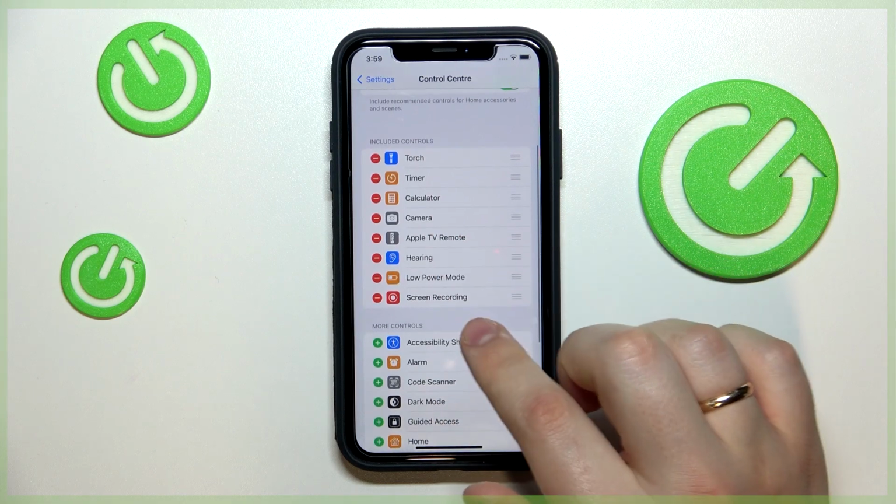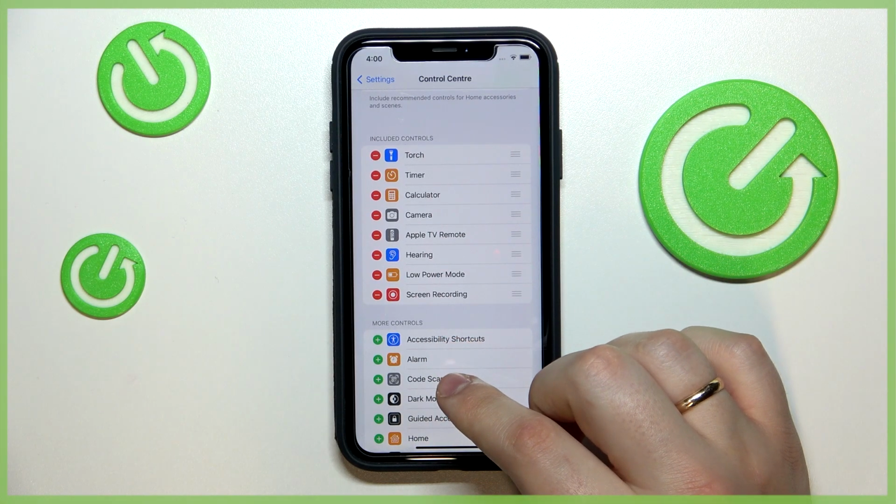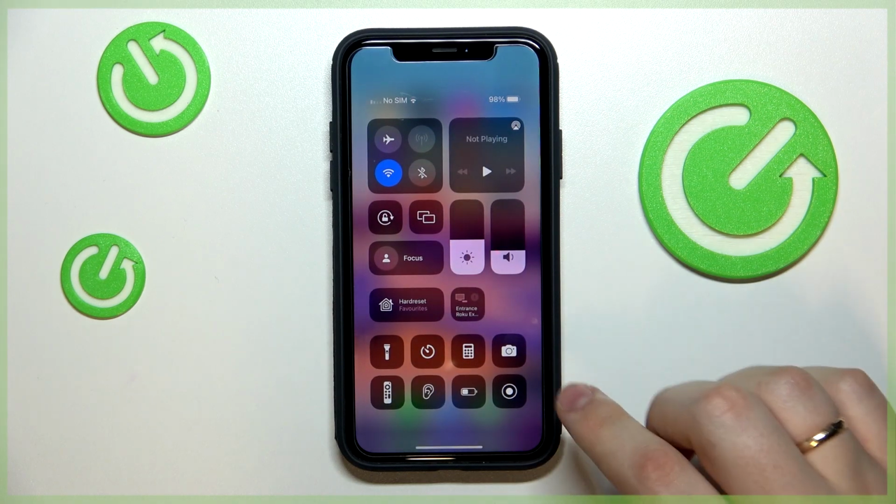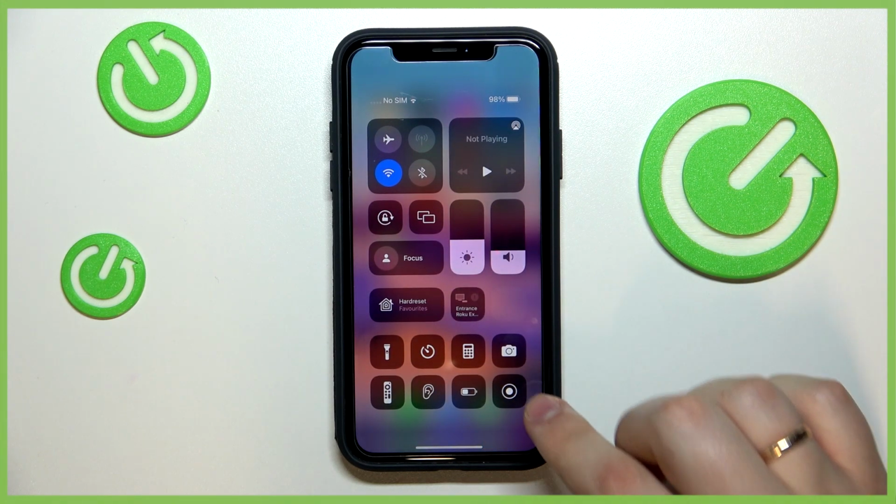Now, as you can see, the screen recording has been successfully added to the included controls list, and once we launch the control center again, we'll see that the screen recording shortcut is successfully added.